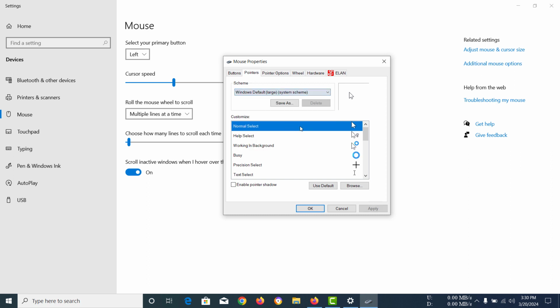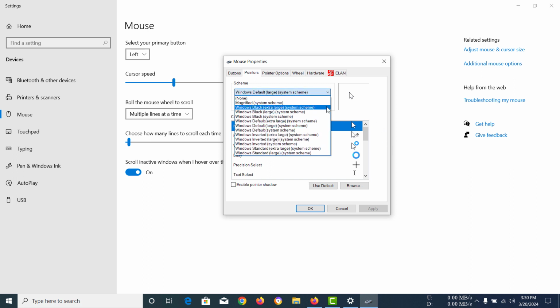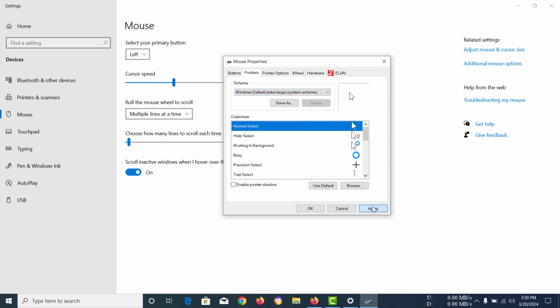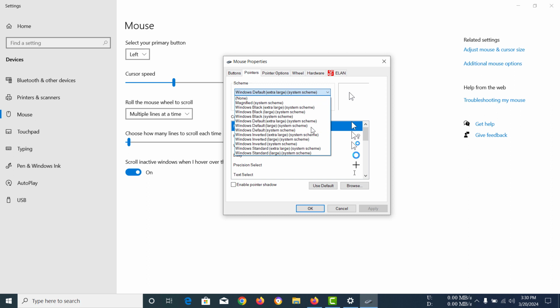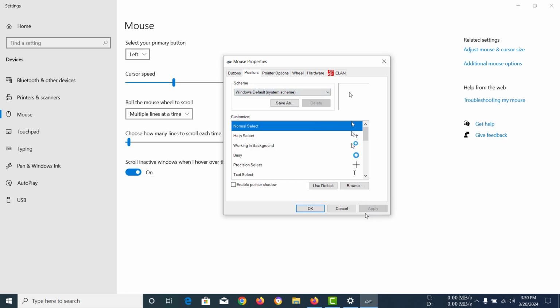Now I want to make it large, and you can see my mouse cursor has increased in size. Now if I want to make it a little bit more large, I can do this extra large and click apply. So you can see it has become even larger than before, and that's how you can make a mouse cursor bigger in Windows. Now I'm just going to select system since I like to use smaller cursor.